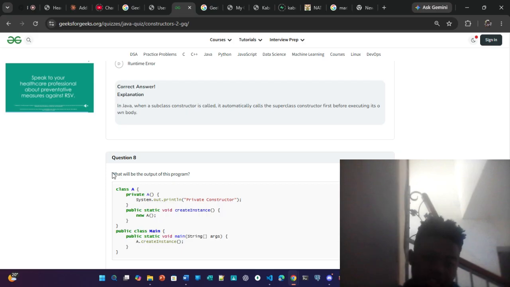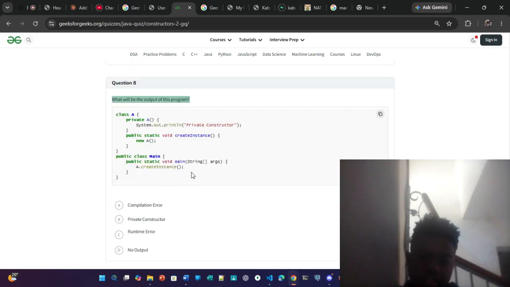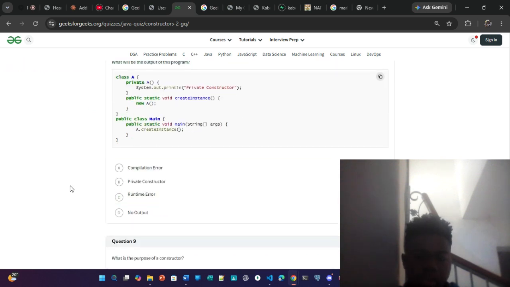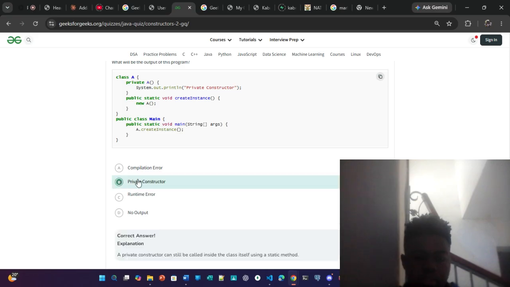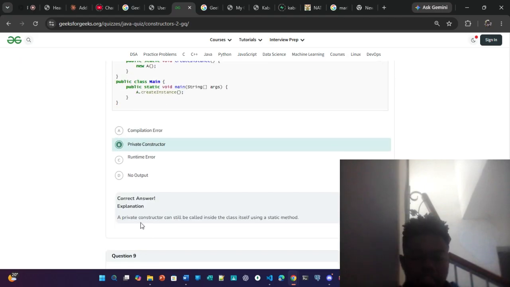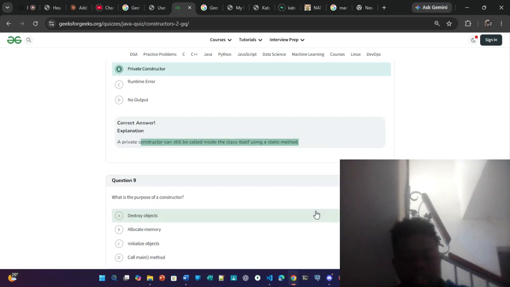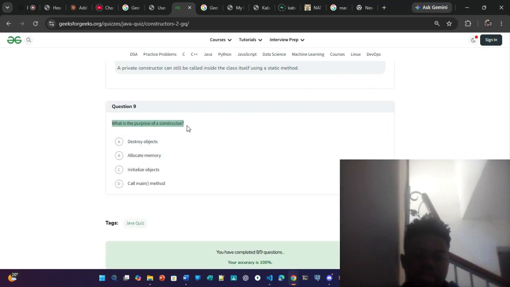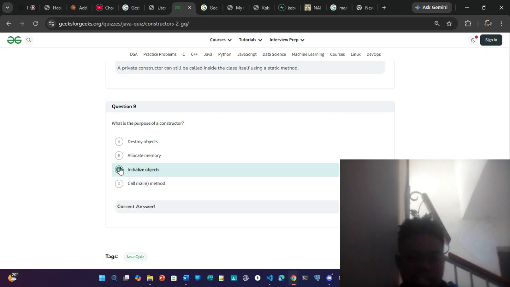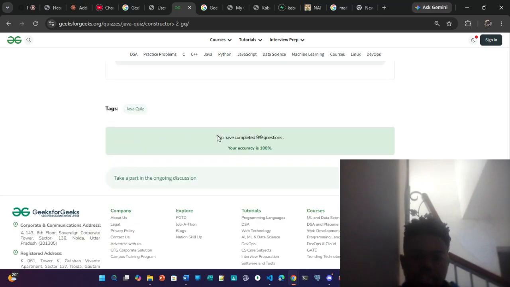So what will be the output of this program? Private constructor, man, what's it going to be? Aha, a private constructor can still be called inside the class itself using a static method. What is the purpose of a constructor? To initialize objects.